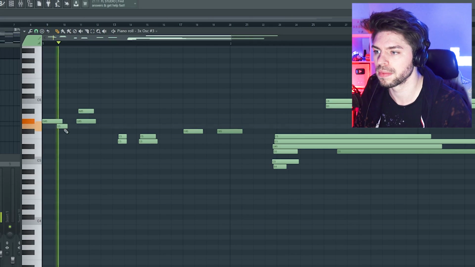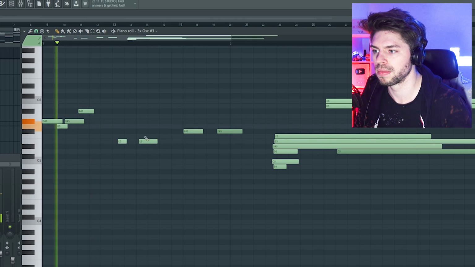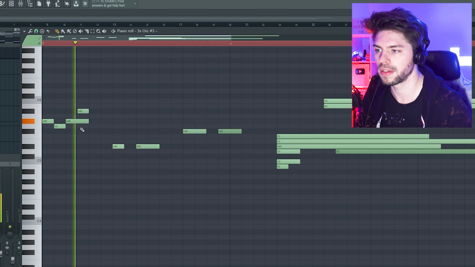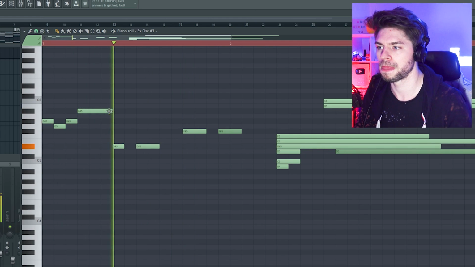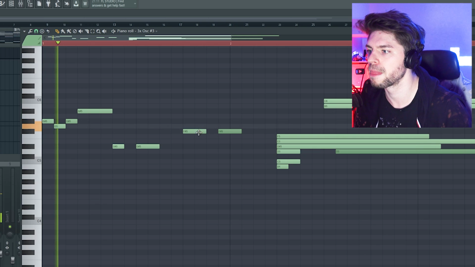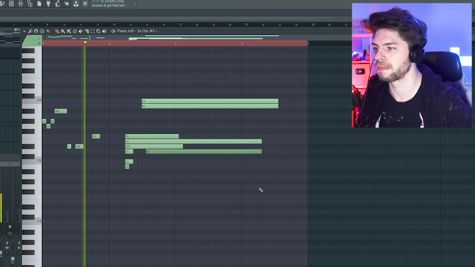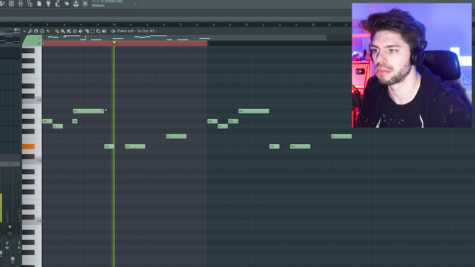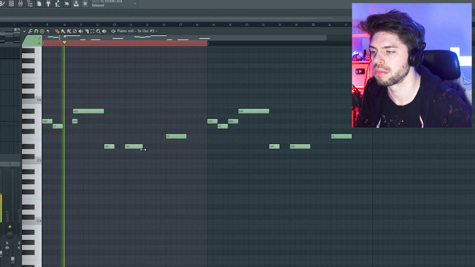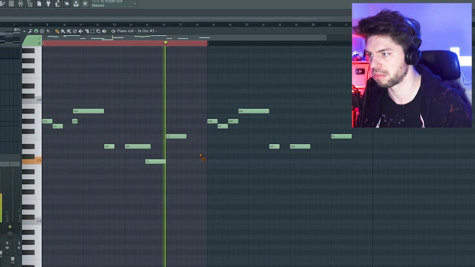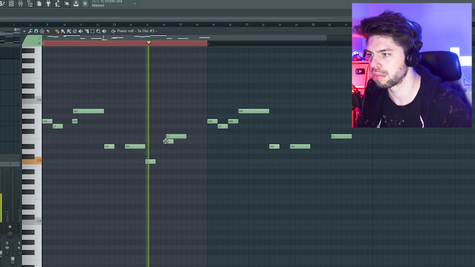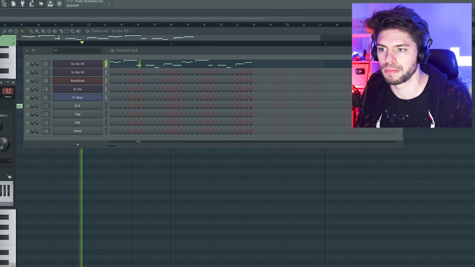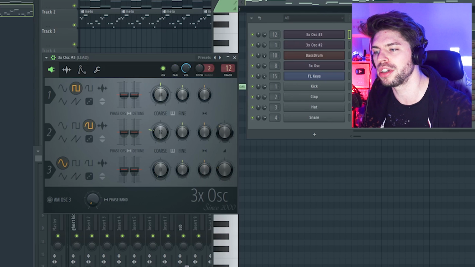I like this part. Control Q to quantize everything. A few moments later. Changing a little bit the layers to make it sound a bit more interesting.